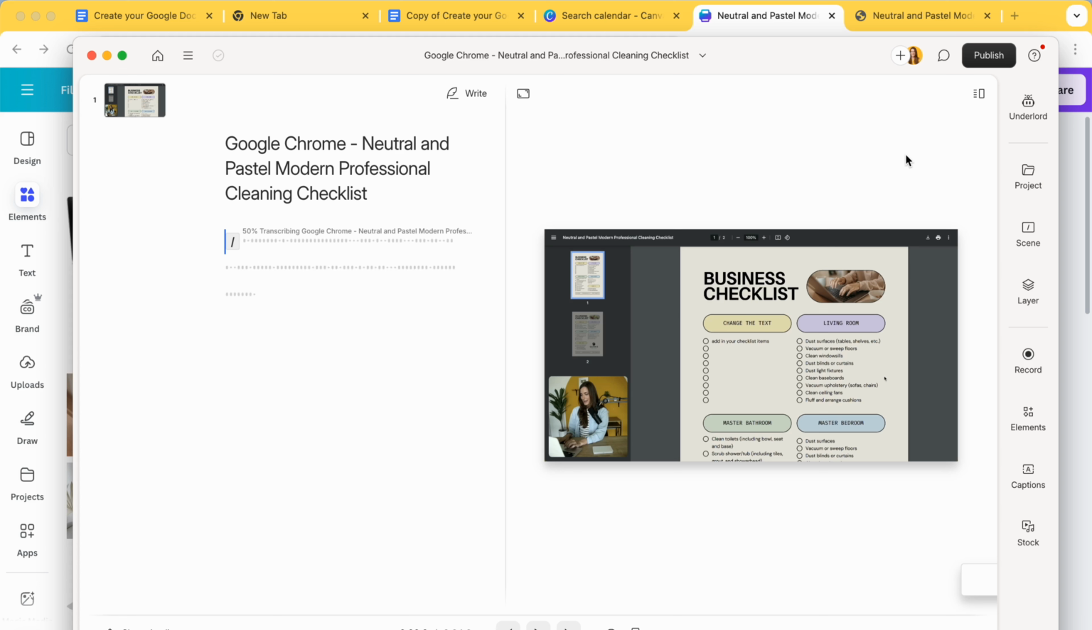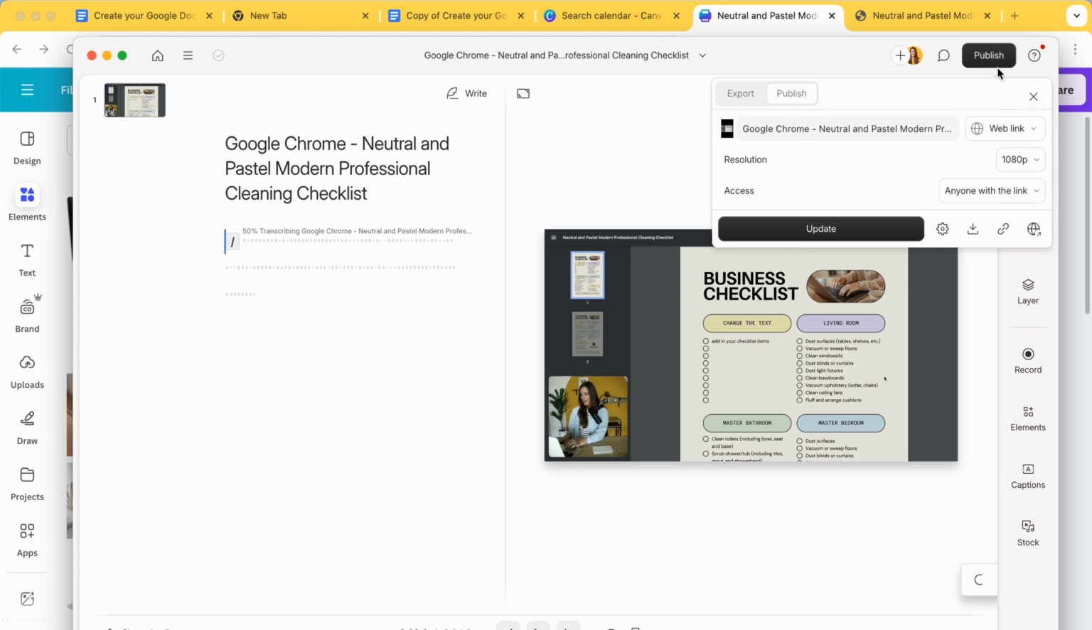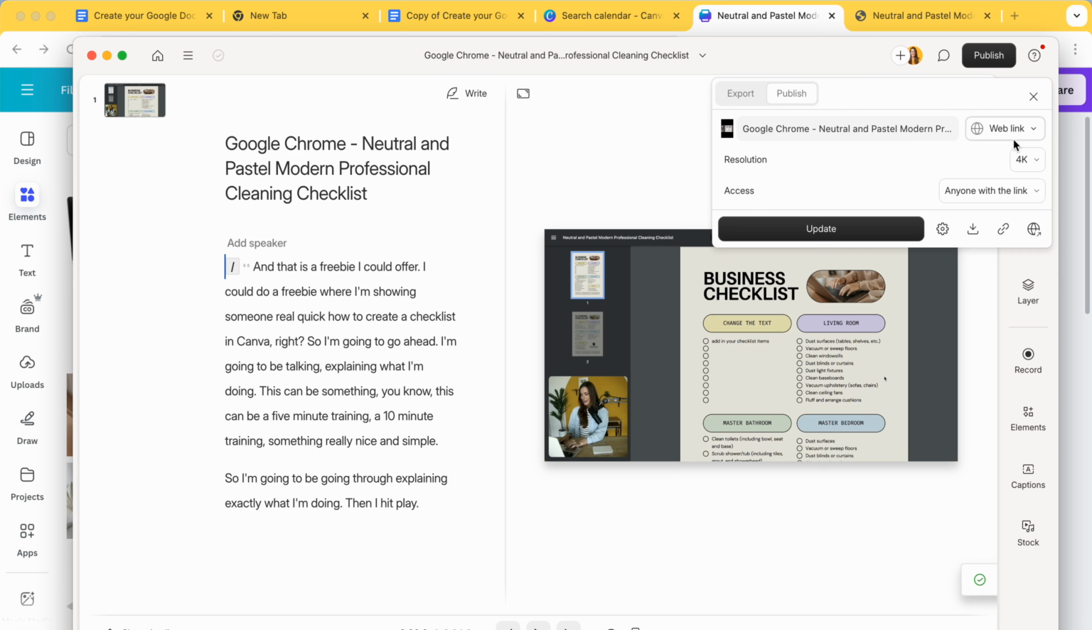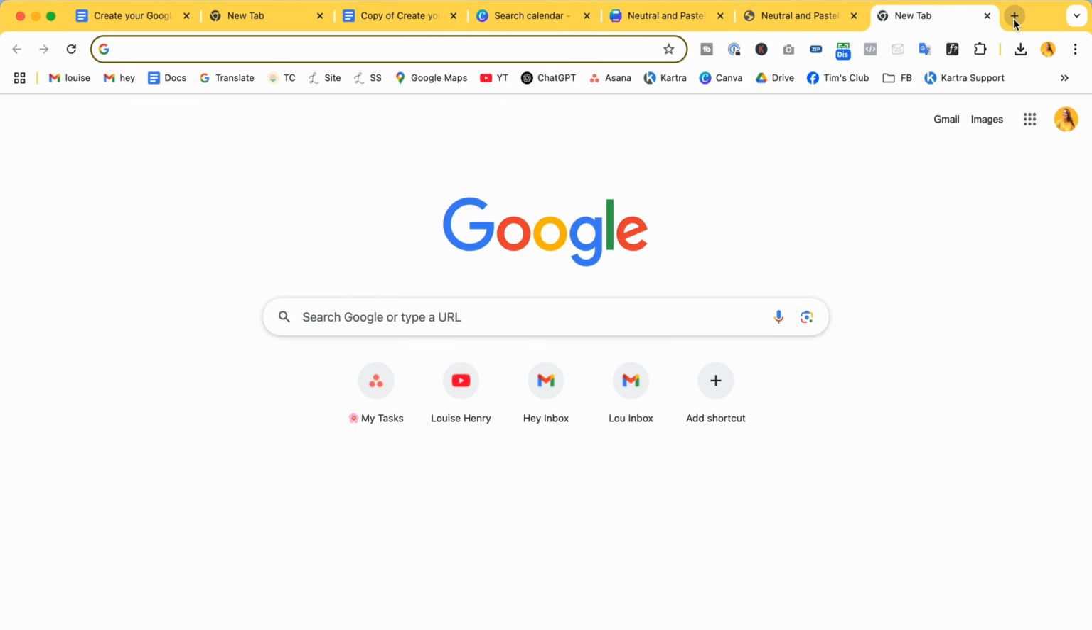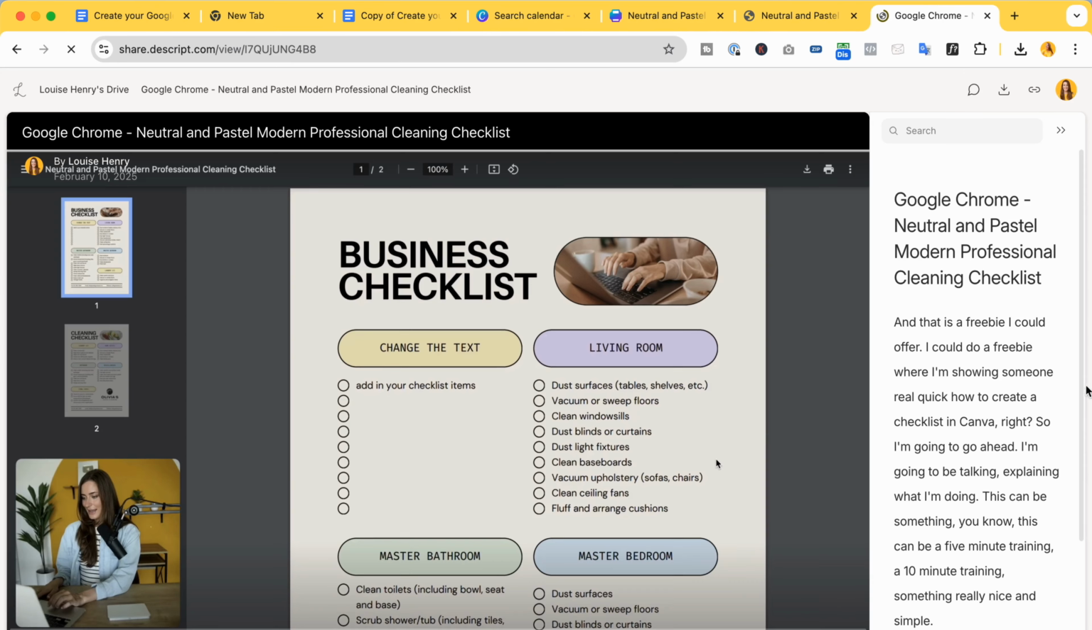Then all I need to do to share this out is click publish. Share the web link. You can change the resolution right over here. Hit publish or update. Then you're going to click this link right here. That's going to copy a link, and you're just going to share that out as your freebie. So if I open that up, this is exactly what it looks like, and you can customize this page. For example, if you don't want the transcript to show up, it doesn't have to.